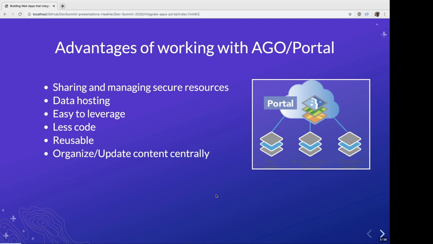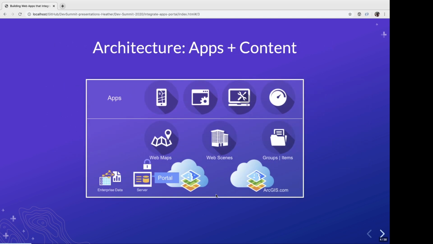There are a lot of advantages of working with ArcGIS Online, Enterprise, and Portal. First of all, that information is in this central location. It's easy for multiple people to update it. You can do a lot of work building content like web maps and web scenes in ArcGIS Online, and then save them and use them from multiple places. So you end up actually having to write less code because you have these resources that are stored in this central location and are accessible by multiple applications.